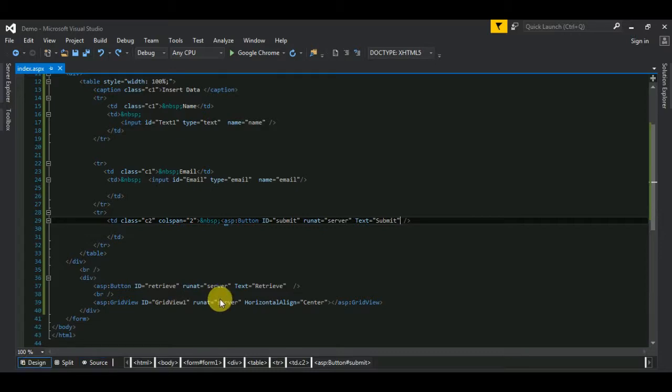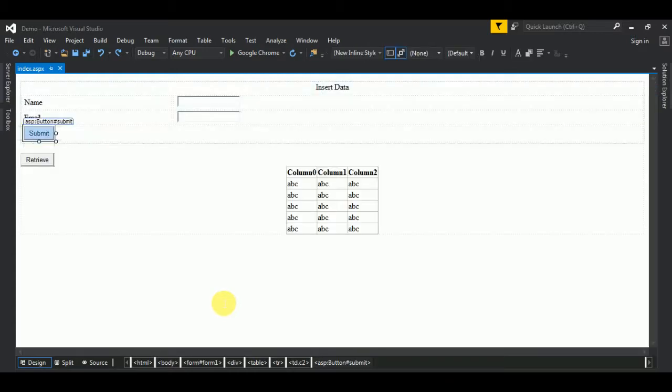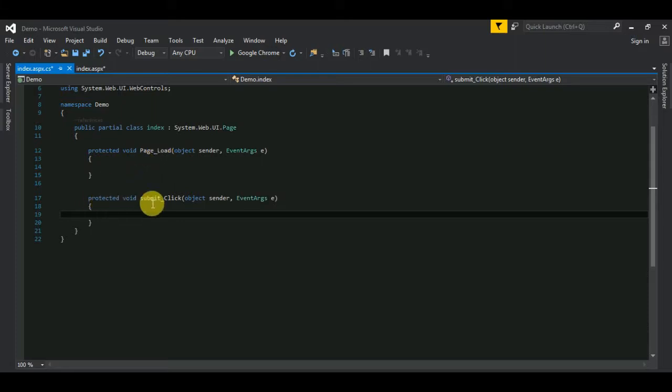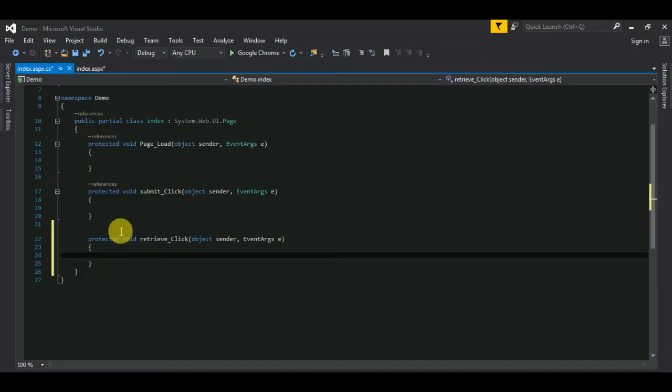We will look at design view of this application. So click on this button. When we click on a button, it will create a method. Automatically a method will be created in the code behind file. Click on this. You can see the method submit click is created here. And click on this. Another method for retrieving data created here. So now we will save everything.